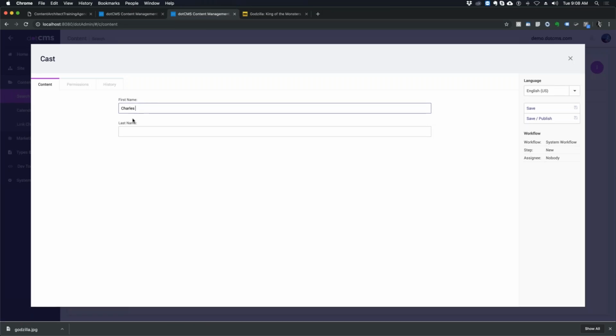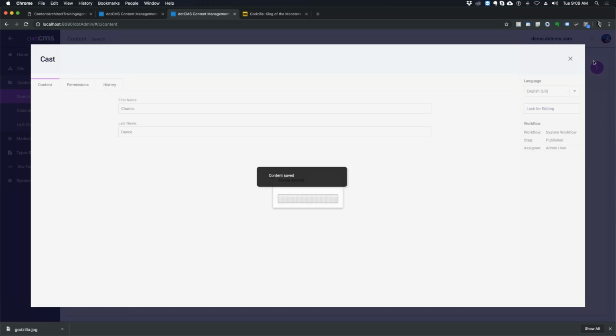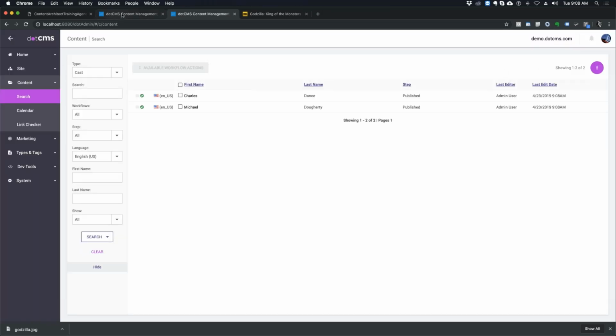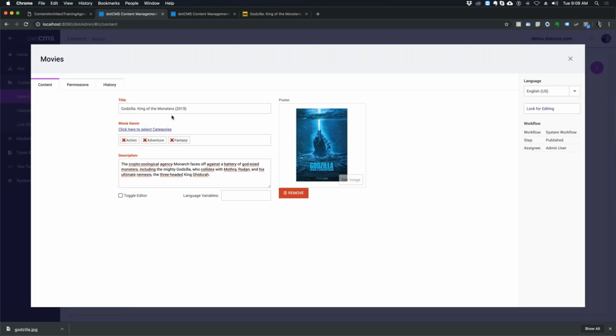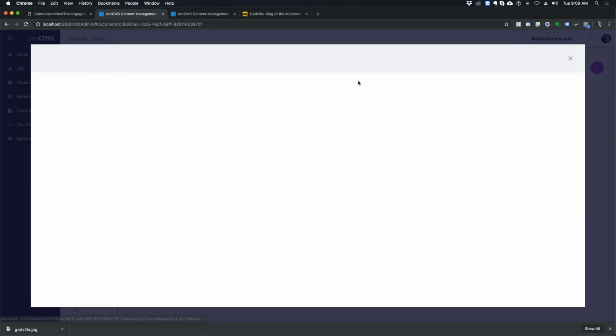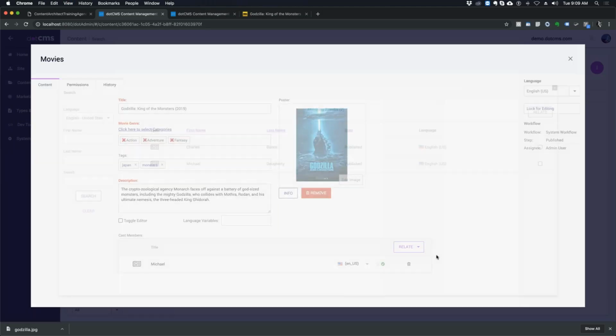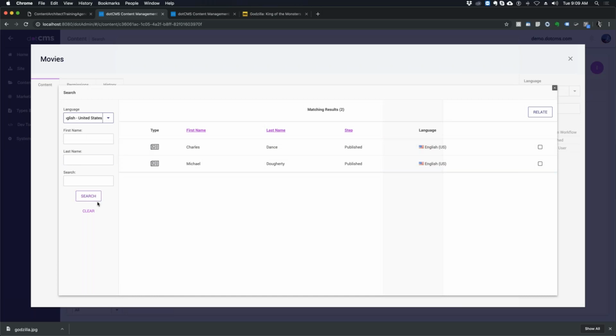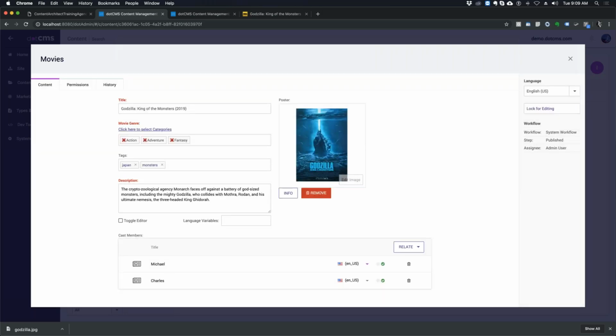And you noticed from the cast members, there is no relationship to movies yet, right? There's no relationships field. So relationships are one-sided these days, with the latest CMS release. So now I can refresh here, let's go to movies, open up this one. I can click relate, and then I can filter and search by the related content type, or I could just click the one or more and then relate, and now I've got Charles and Michael both related, right?